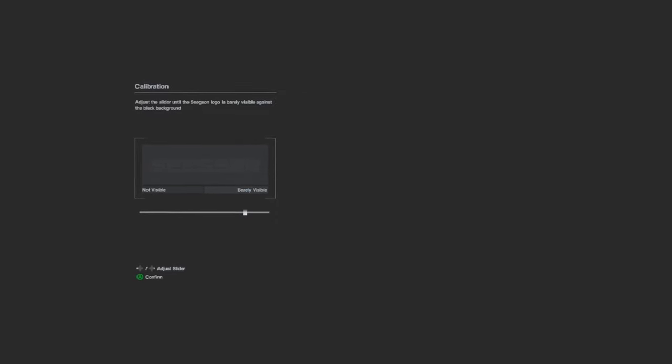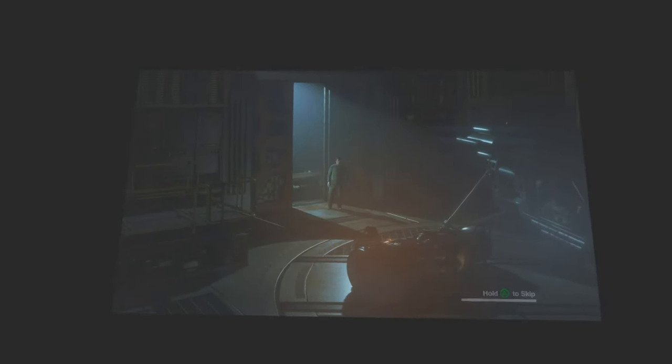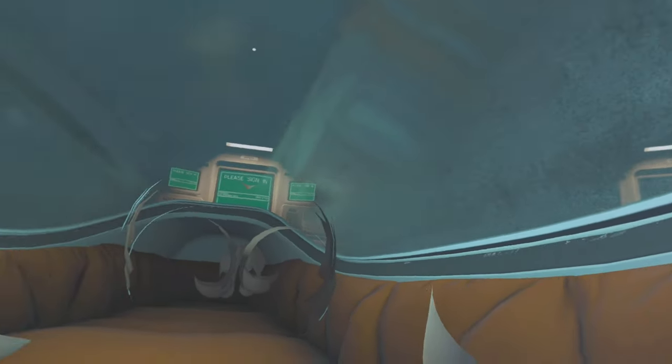You can change the brightness there. I'm going to have it on that. What's happening? Is it working? Yeah, going to skip that by pressing A, and I'm going to skip this. Now you can watch that if you haven't already seen it, but it's a bit disorientating this.